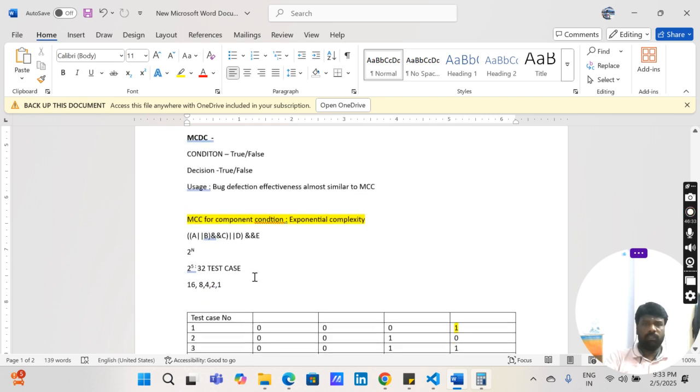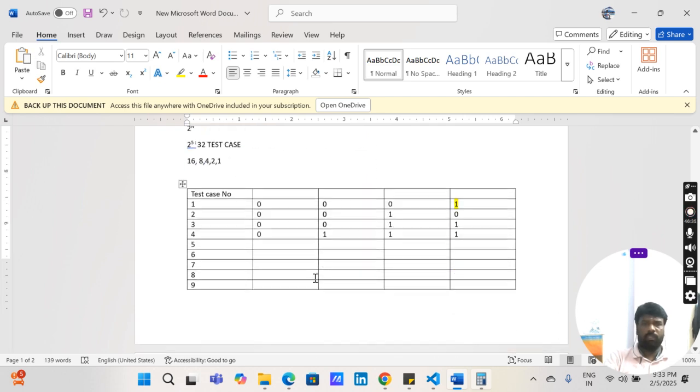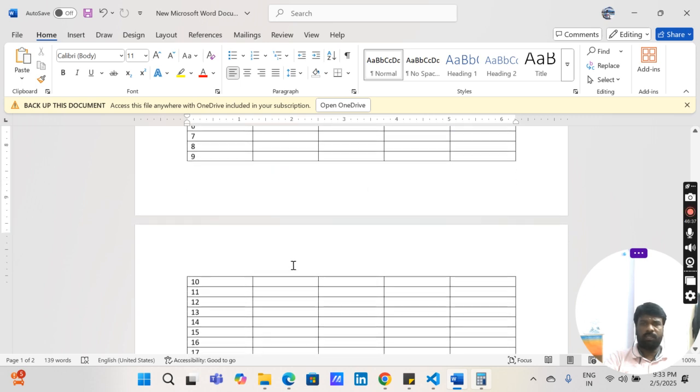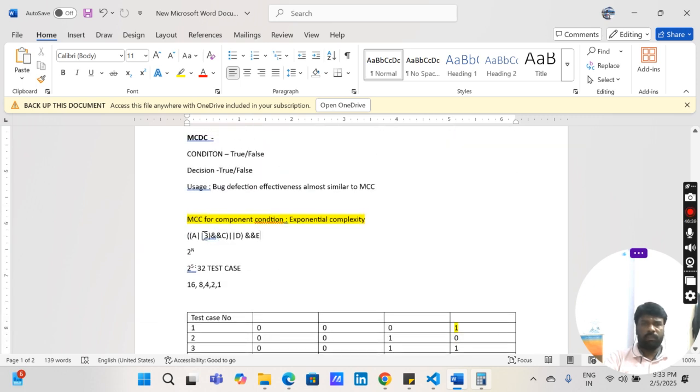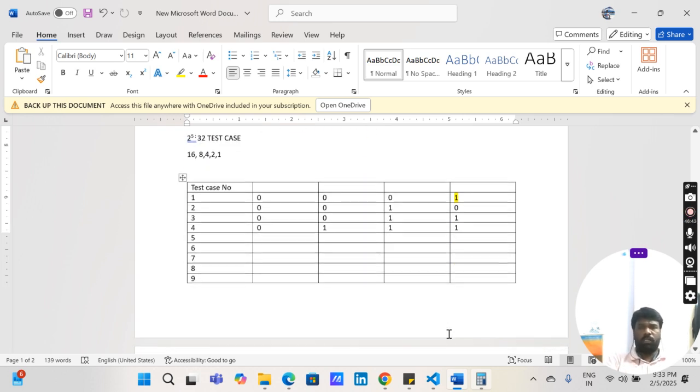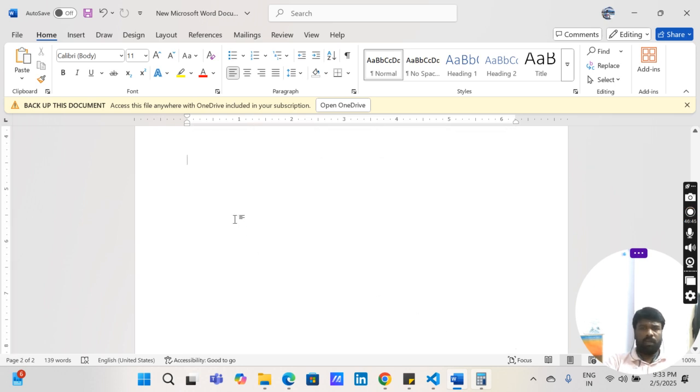This is MCC. We write it and all 32 test cases will display here. We have the Boolean operators, any one input we take and all test cases we write here. Okay. And now we are coming to MCDC. Modified condition decision, the same thing.